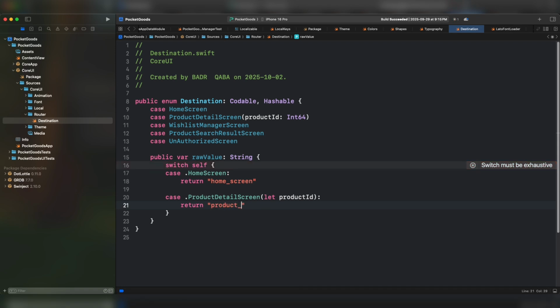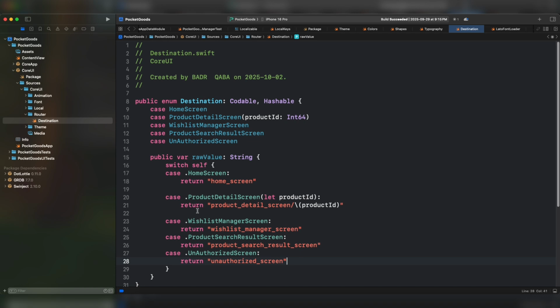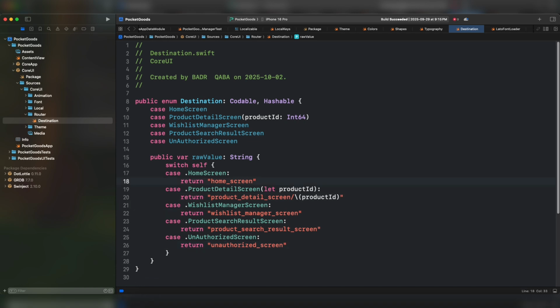screen in the database. And let's add the product's ID. When we save this particular product detail screen under our database, it's going to be stored like product detail screen/and1, for example, referring to product's ID. Likewise, for the other cases, wishlist manager screen, product search results screen, and unauthorized screen.